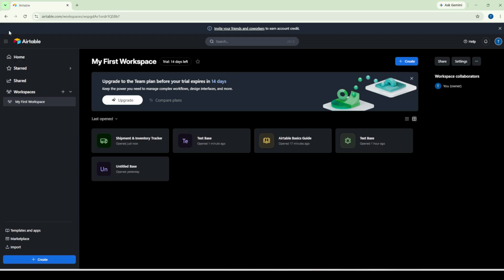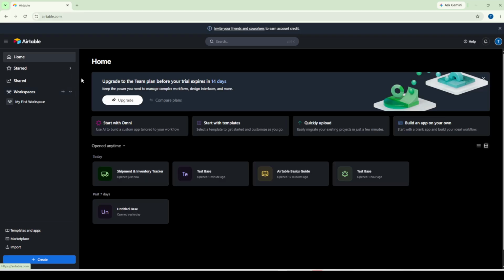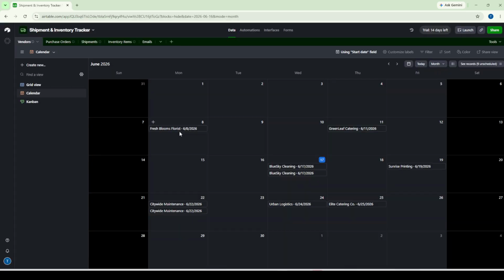As you expand your Airtable workspace, you'll want to dive into some advanced features that truly unlock the platform's potential. First up is Omni AI, Airtable's integrated artificial intelligence that lets you automatically generate tables, extract data from text, or format fields using simple text prompts. For example, you could type "create a table for weekly meal planning with columns for day, meal, and ingredients," and it builds the structure for you.